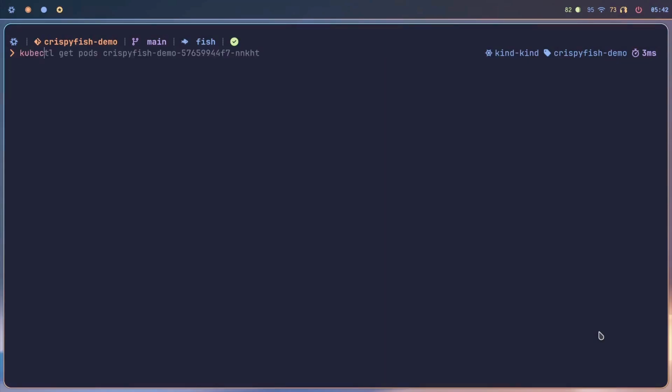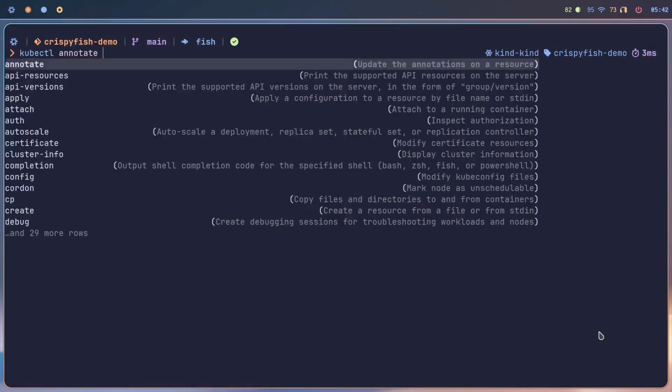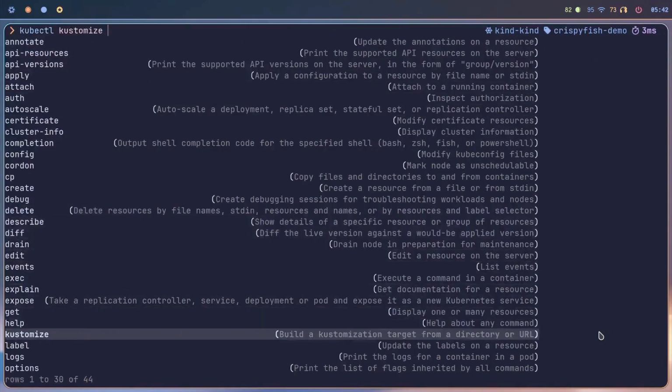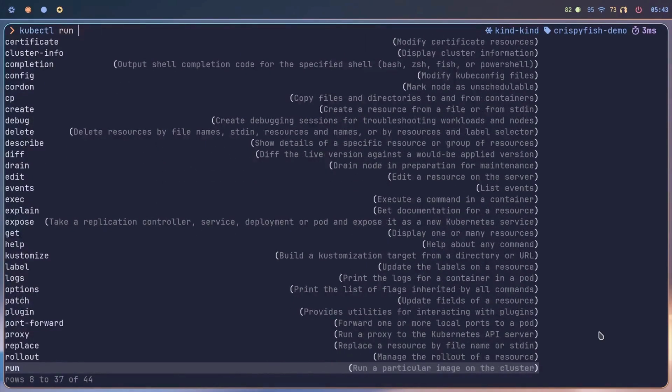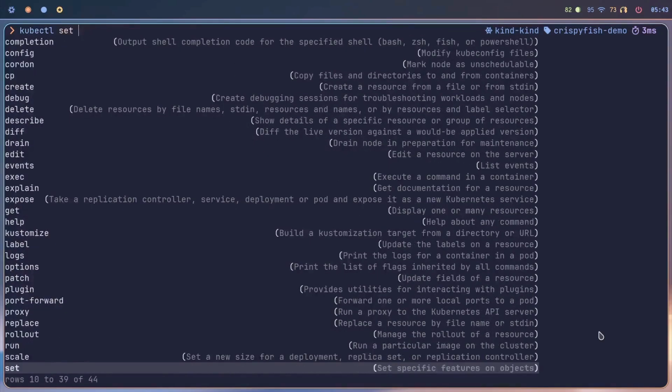So let's do that with kubectl. You'll see that I get all of the different commands here, and you'll see there's a whole ton of them. There might be some things that you didn't even know that you could do with kubectl that you could learn how to do by just using the tab completion here from Fish.